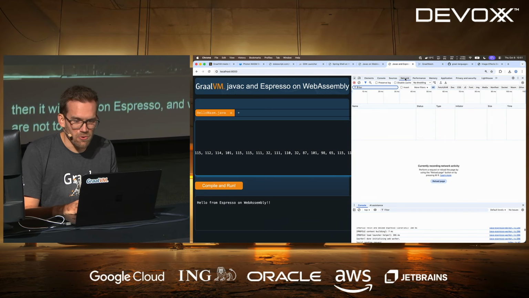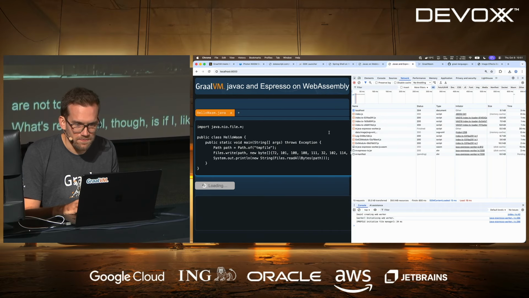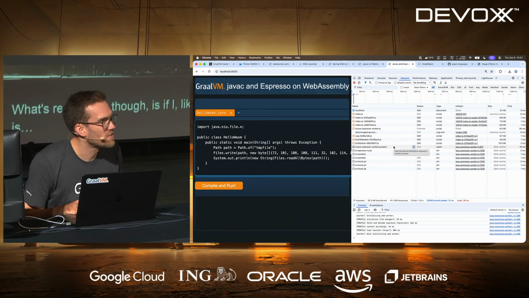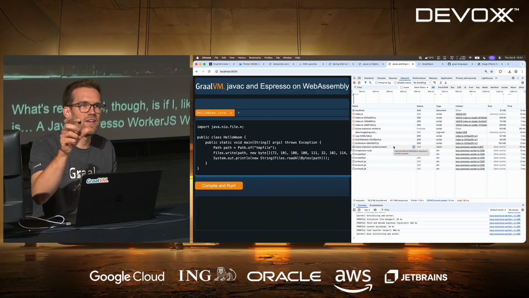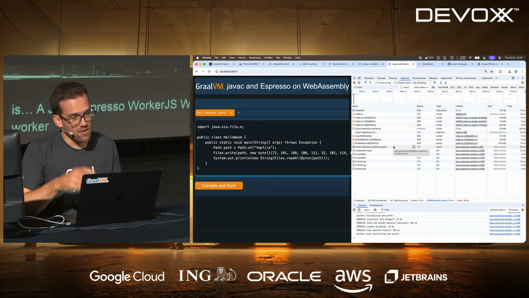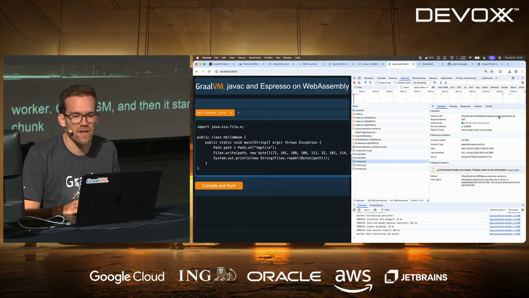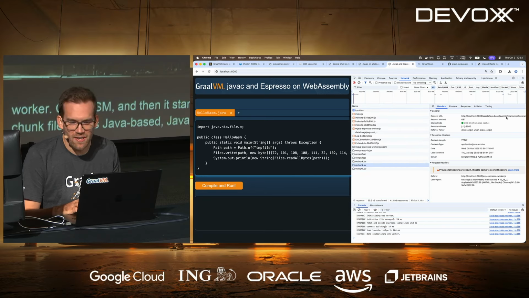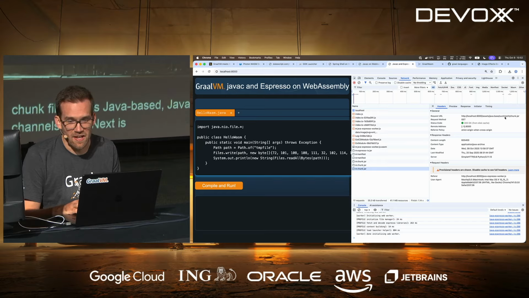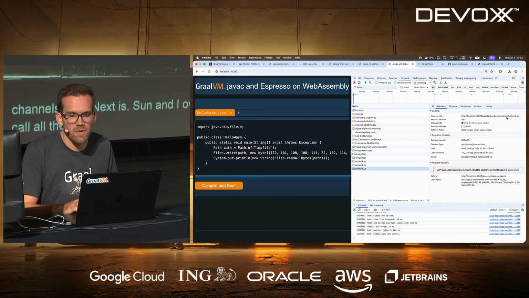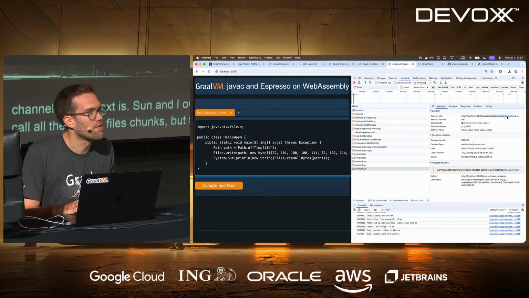What's really cool, though, is if I refresh that thing, we can see here is a Java Espresso worker JS Wasm. So we have Espresso running in a JS worker on Wasm, and then it starts to load jar files, right? So here's a chunk file. This is Java base, Java IO chunk, right? Next is Java NIO channels chunk. Next is Sun NIO chunk, right? So they decided to call all these jar files chunks, but the real interesting thing is in the path, right?